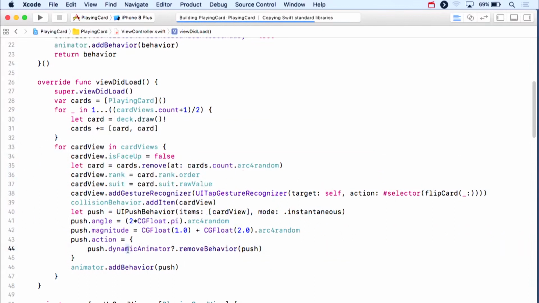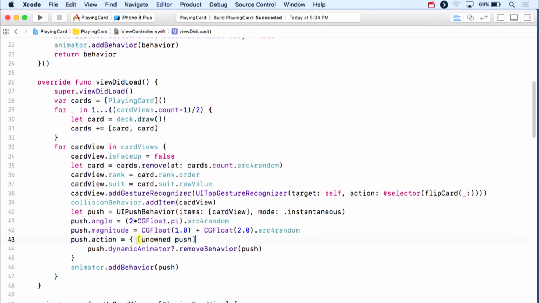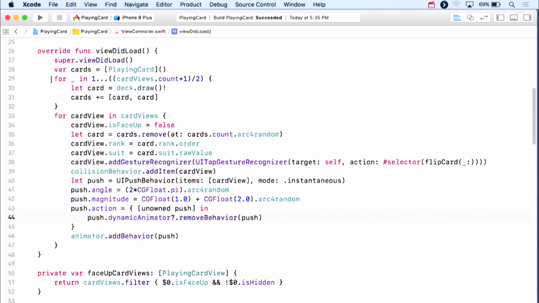And we know that this causes a memory cycle because this push right here is being kept in memory by this closure. And of course, the push's action is pointing to the closure, so they're keeping each other in memory. So we're going to get rid of this by just saying unowned push. And yes, I could have said weak push and then had an optional chain here and maybe even an exclamation point here. But if I'm going to do an exclamation point, you might as well make it unowned because you're unwrapping it anyway. Okay?